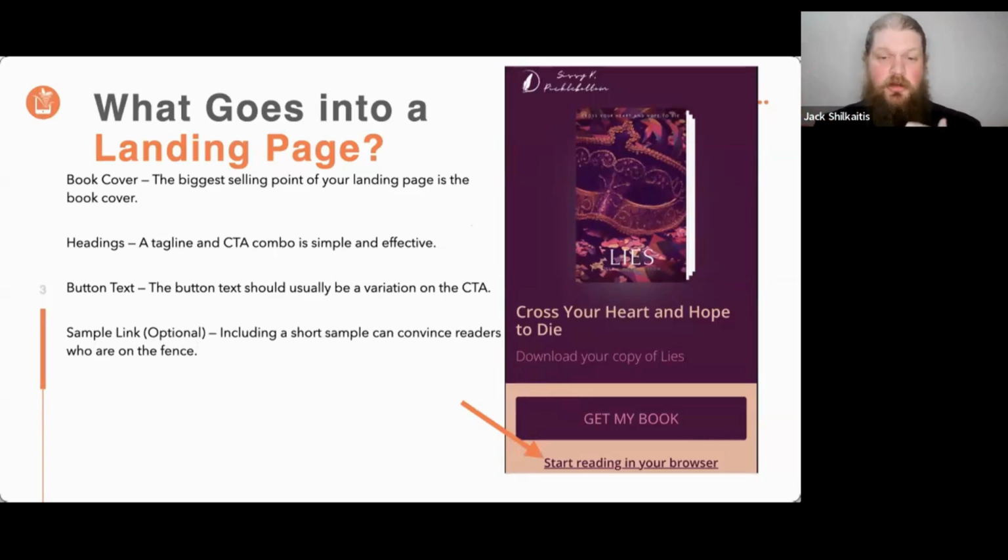In this case, it's saying start reading in your browser. So that's technically another call to action, which I want to point out here. And we'll talk about competing calls to action, right? And what you should include and how much to include. But if you do want to include a sample link, right, you can do so on all of your landing pages. This can sometimes convince those readers who are on the fence. So it might be something you want to include.